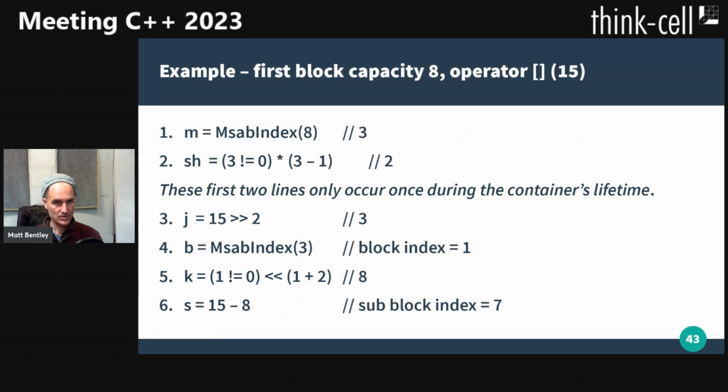Okay, so as an example, if our first block's capacity is 8, and we have our operator brackets supplied with 15, so we want to get to element 15 in the container. Now, if we think about that logistically, first block capacity is 8, the next block capacity has to double the capacity of the container as a whole, so that will also be 8. Operator brackets is measuring from 0, which means that 15 will be the last element in the second block, right?